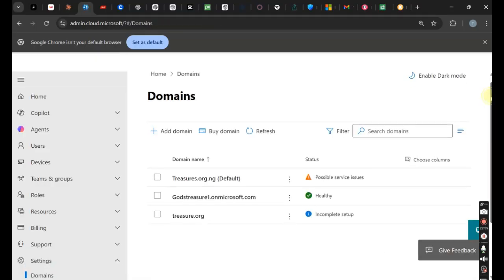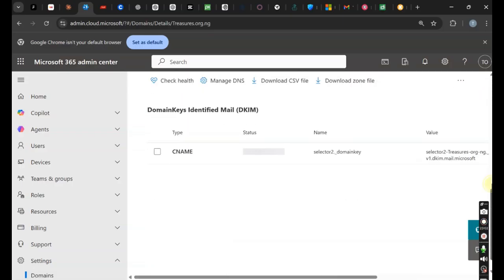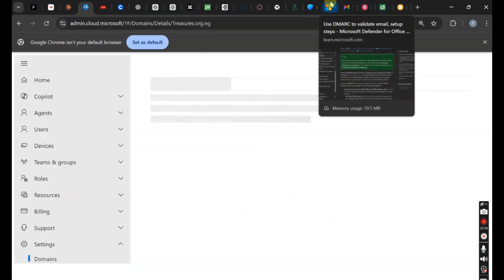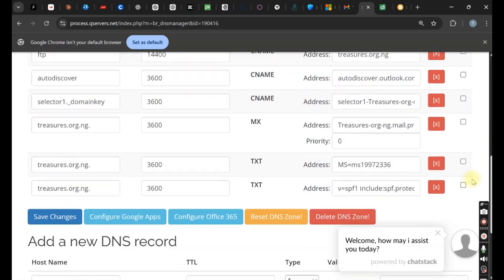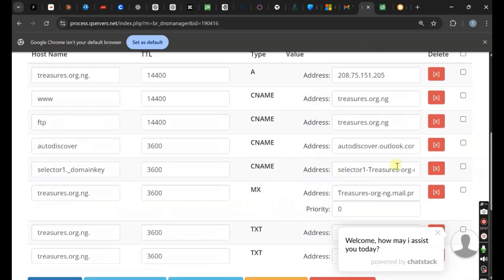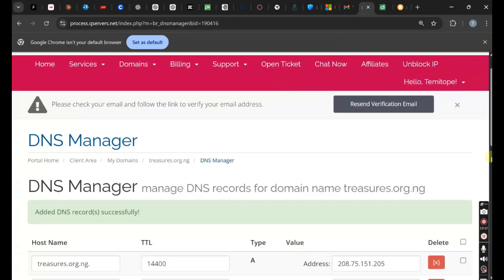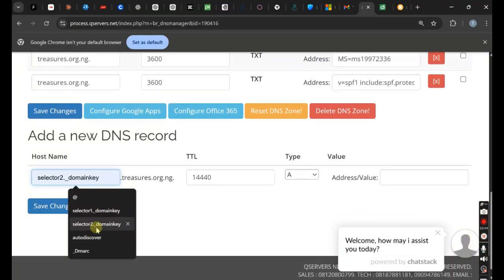Please note that this takes propagation time. Sometimes it doesn't happen immediately, while sometimes you see that it happens immediately. So let's wait for this. Now it's telling me that selector 1 is okay, while selector 2 is not yet fine. So I'm going to go back to my domain provider and verify that both are there. So can you see it's only selector 1 that is there. I'm going to refresh this. It's still the same thing. So what I'll do is publish the selector 2 again.